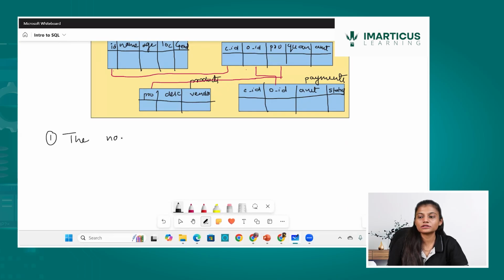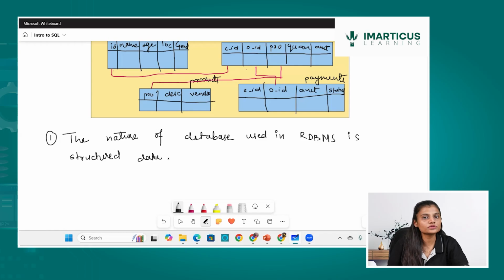the nature of the database used in RDBMS is structured data. So the nature of data which will be used in an RDBMS is structured data.